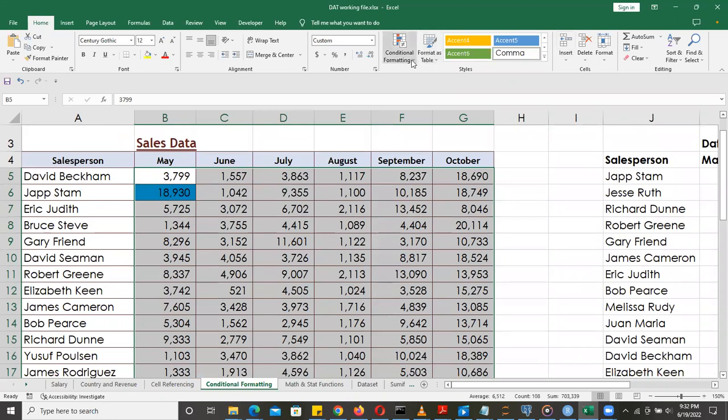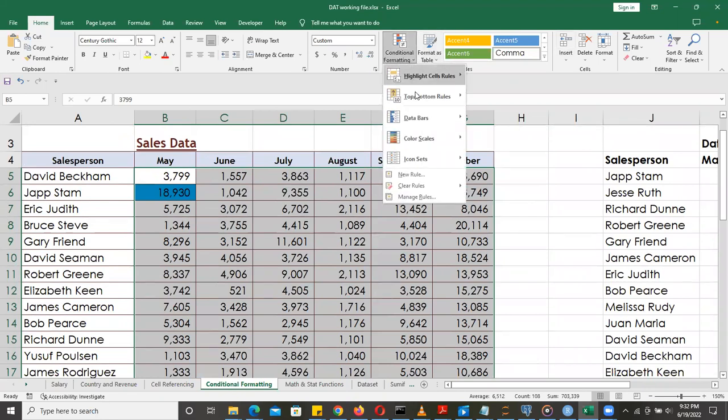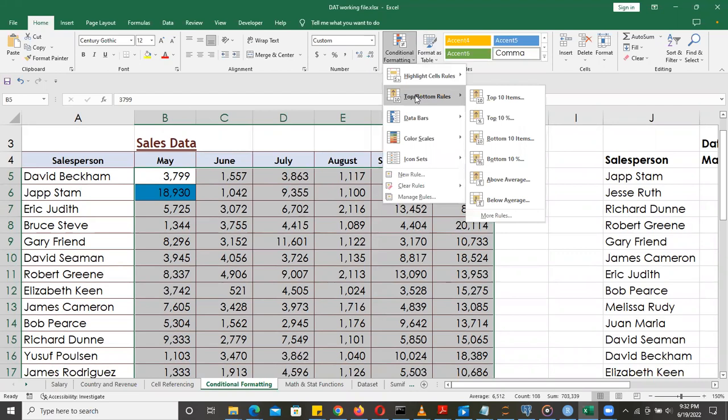So we go to conditional formatting, top bottom rules. The previous one we used had to do with greater than or equal to, which we got from highlight cells rules.